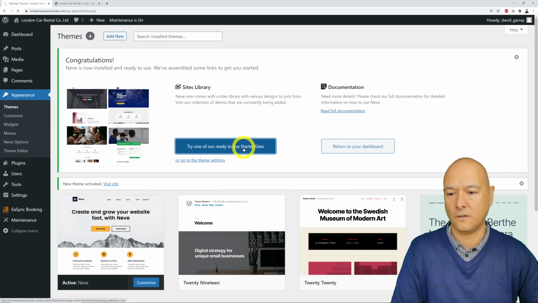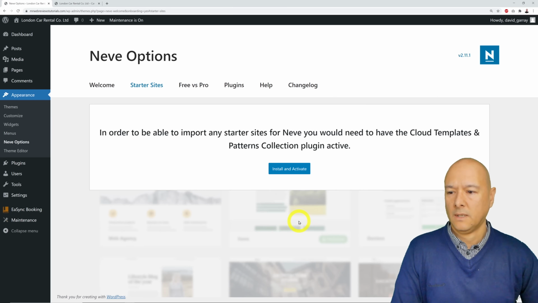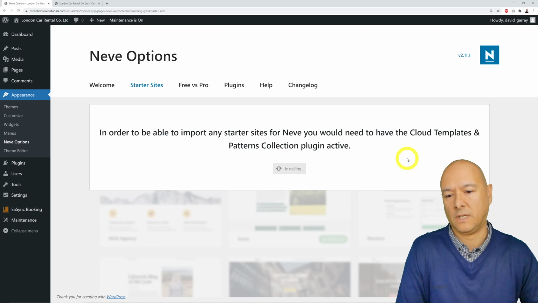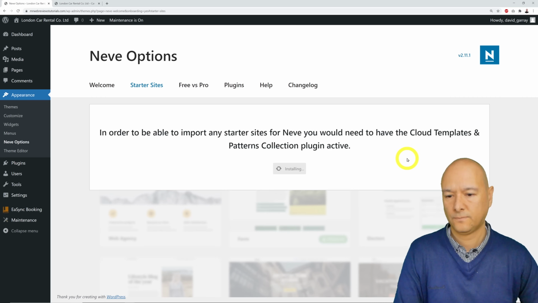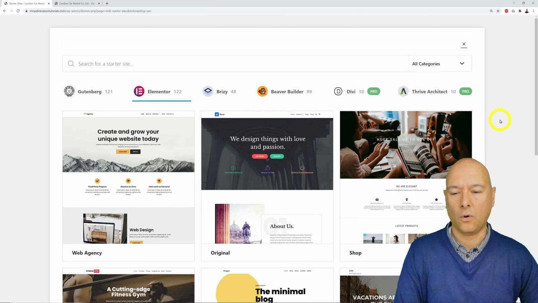So click on this now. There you go. In order to be able to import any starter site for Neve, you would need to have the Cloud Templates and Patterns Collection plugin active. So we need to install and activate that plugin. Let's go ahead with this. As you can see, it is installing. And there you go. That's all done.